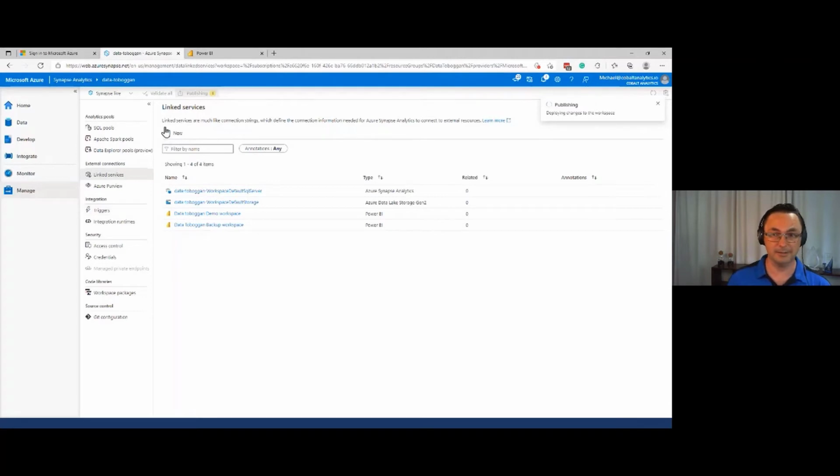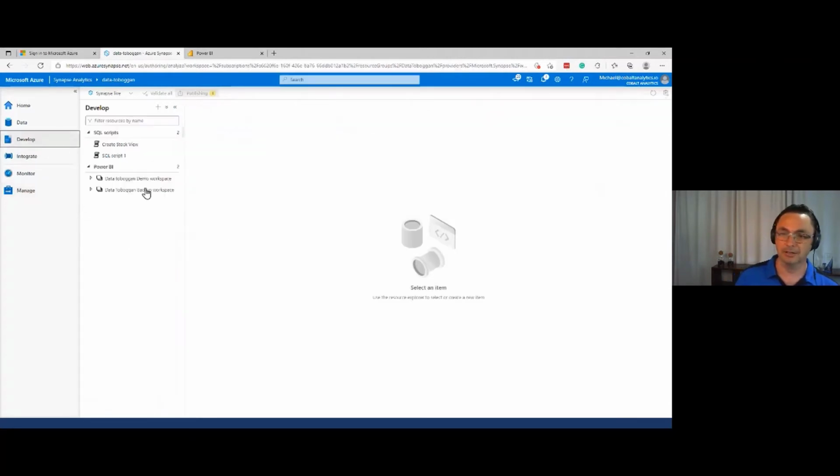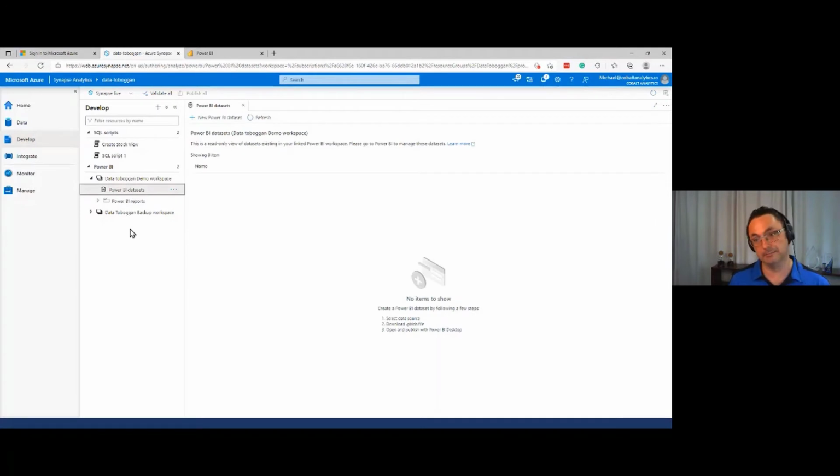Now, how do I access it? Well, I come to this Develop tab. So we would have seen scripts and all that, notebooks, workbooks before, but we've now got this new Power BI space. You can see I've got my two workspaces, obviously my backup one, but this is the one I've just created. So I'm going to go and open that, give it a refresh, and we can see that there's nothing actually in here, right?